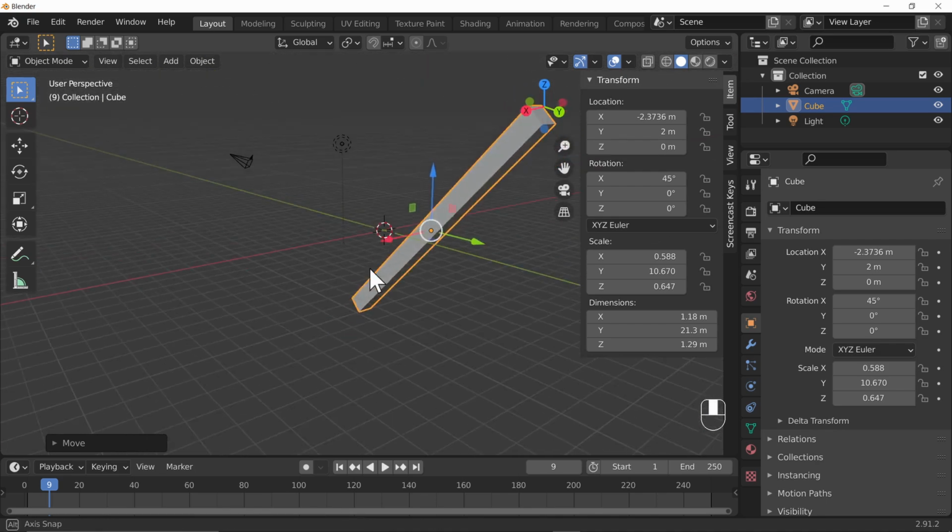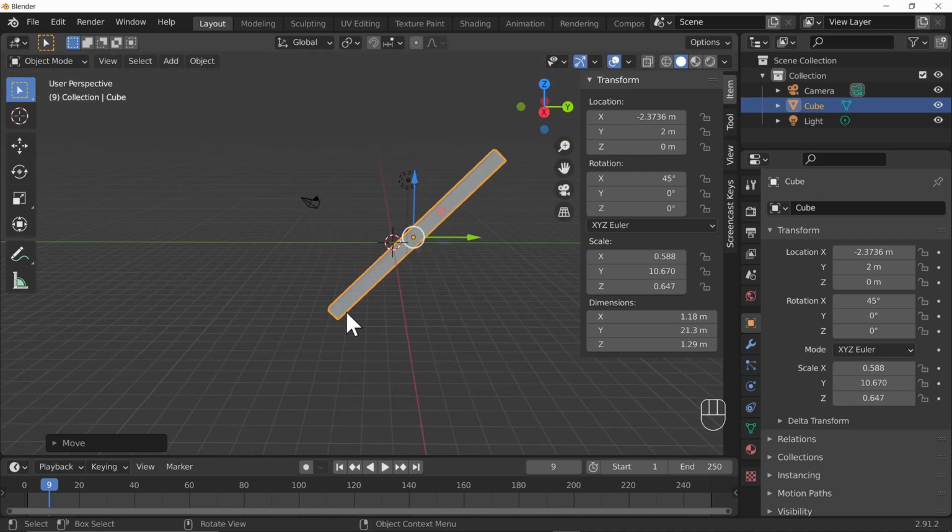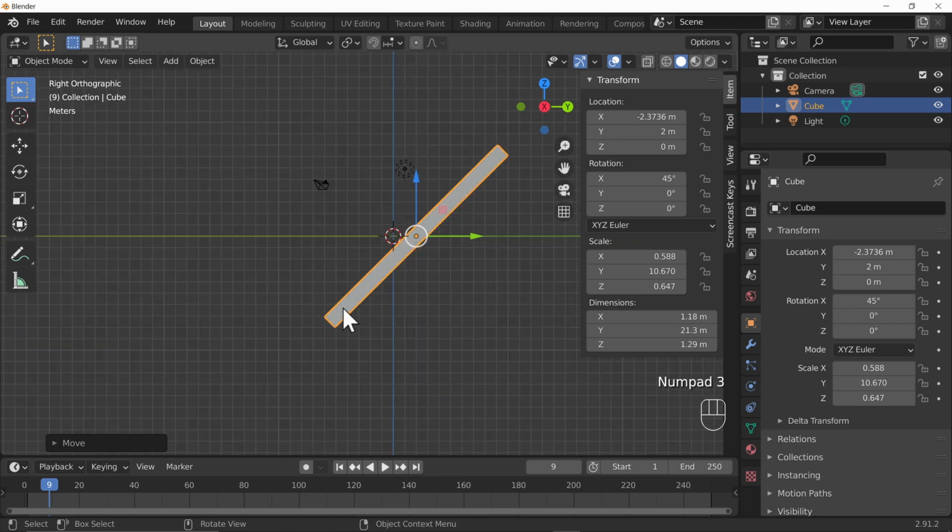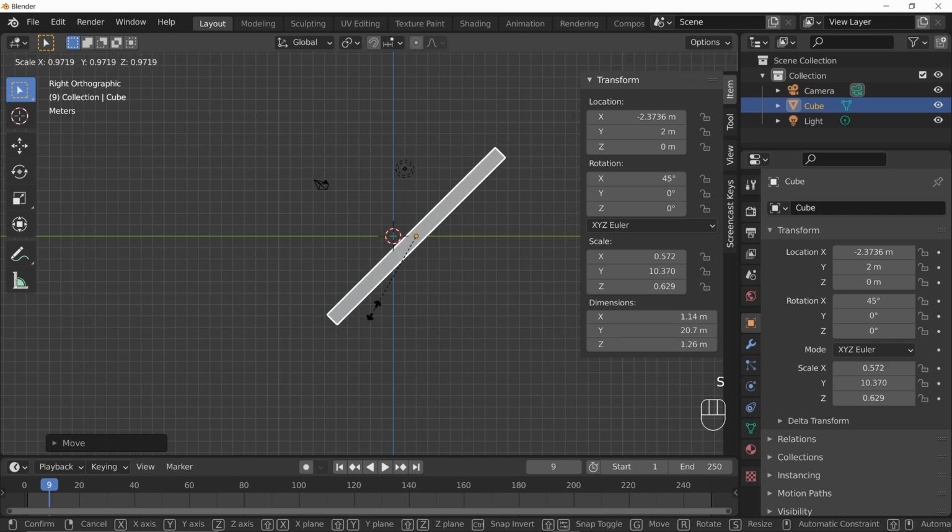And we could cycle through those. So let's say we wanted to scale this again and make it just a little bit shorter. We scaled it and it's just too long. Let's look at this from the side again like we were before. And I'll press the S key to scale. Okay, it's just generally getting bigger and smaller in all directions.